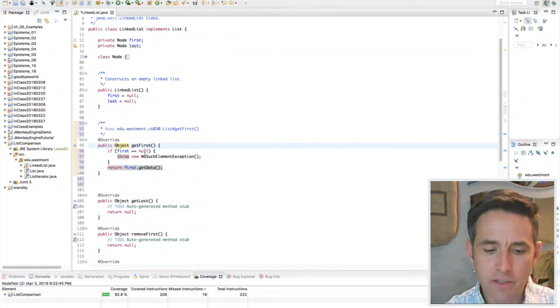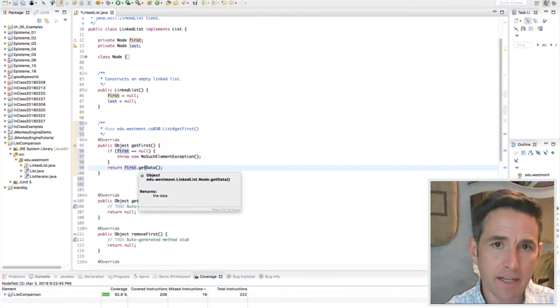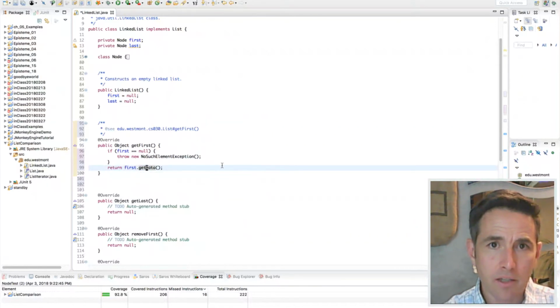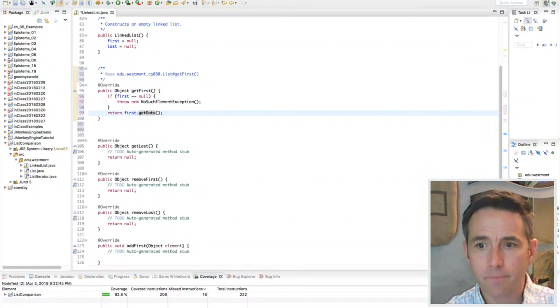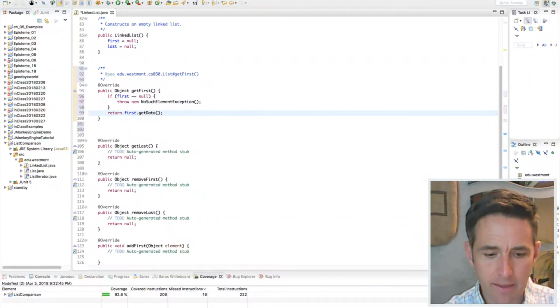So if first is equal to null, then we throw an exception. But if it's not, then we get the first node, and we call the getData method on the node to just return the data so that the person using the linked list doesn't realize the complexity of how we're implementing it. Similarly, we can do the same kind of work with getLast.